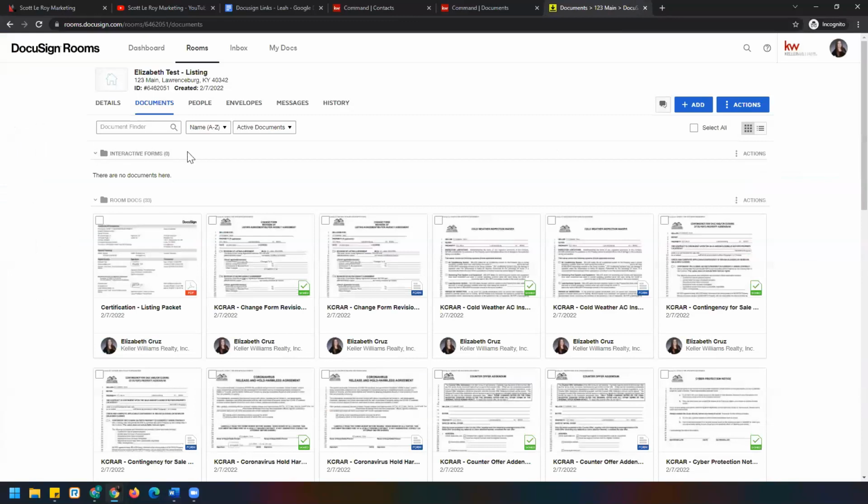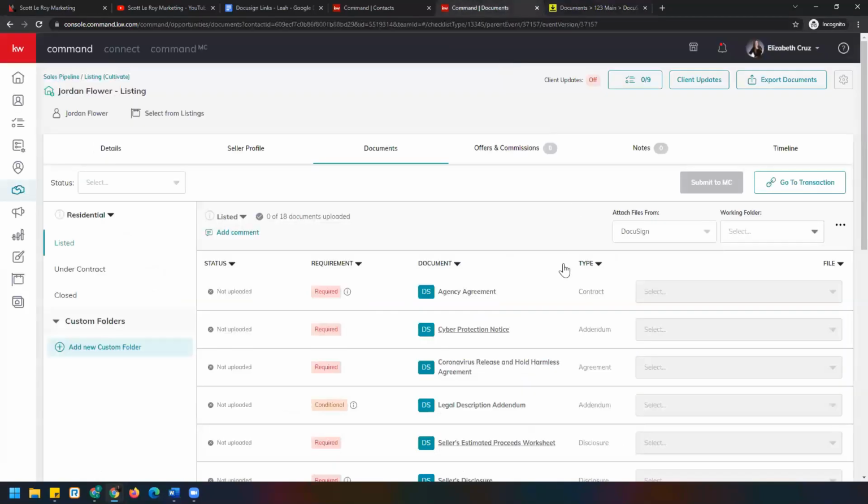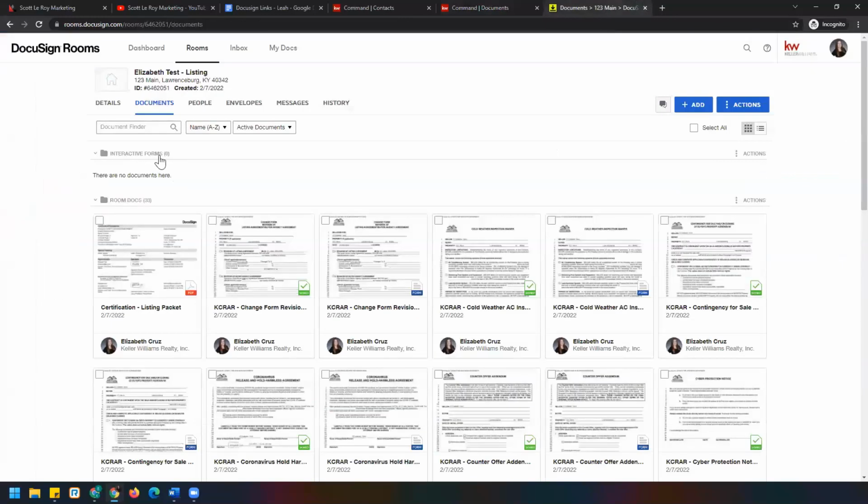Now, since we have created a new folder, you'll want to be sure that you click the correct folder that your documents will be in. But that's why I suggest leaving the signed forms in the Room Docs, the default folder, and moving the forms that you don't need anymore, like the forms and the PDFs, to another folder.